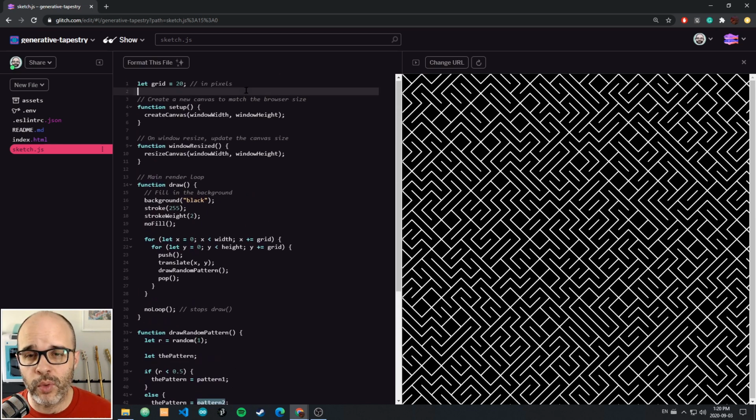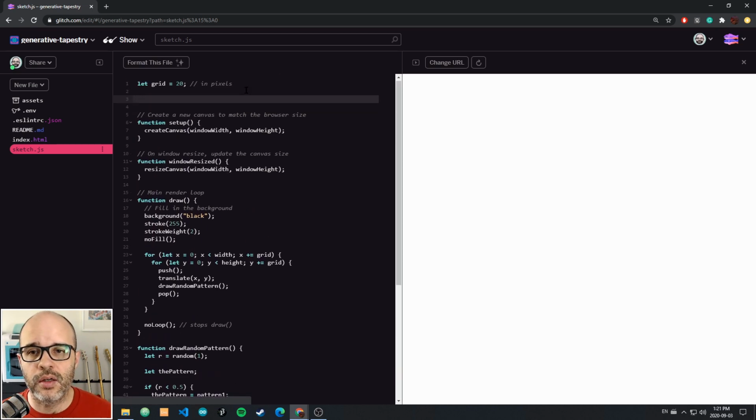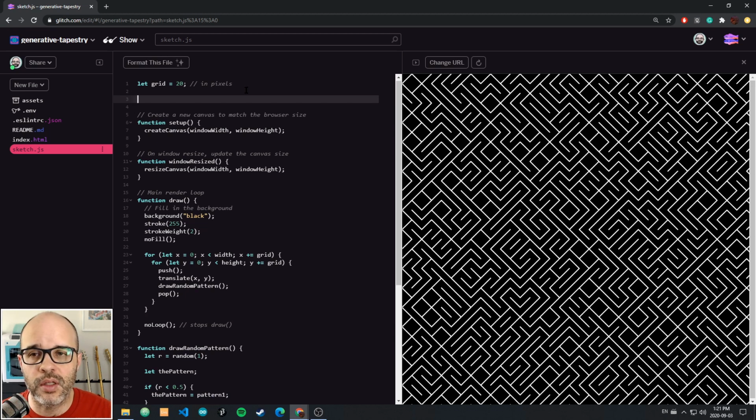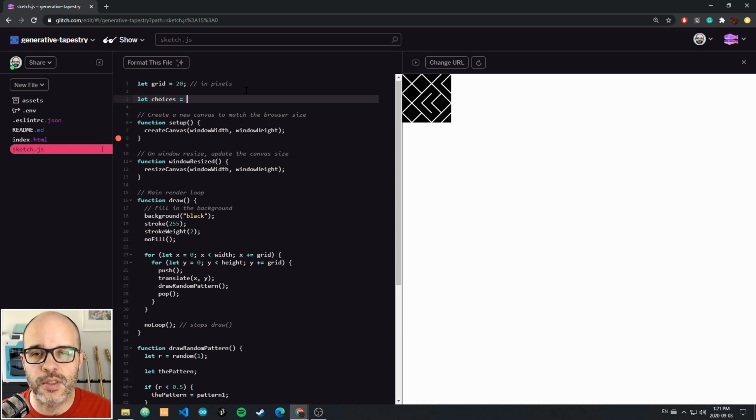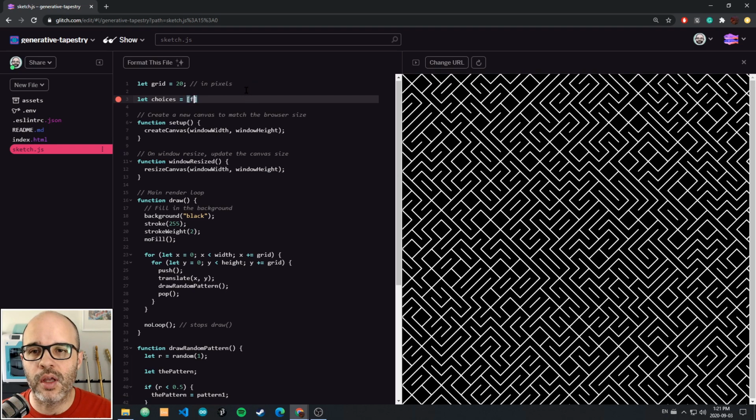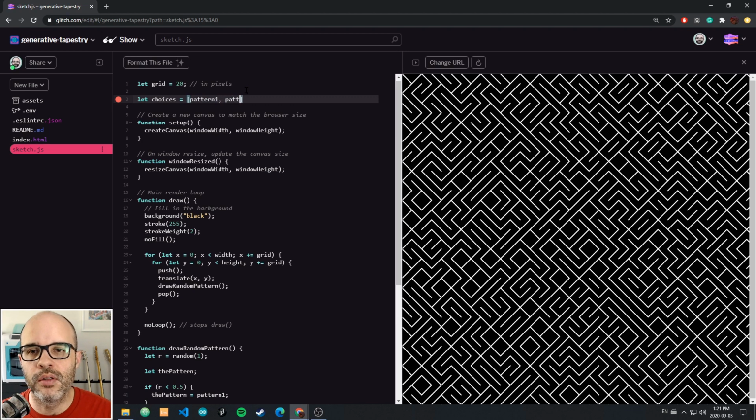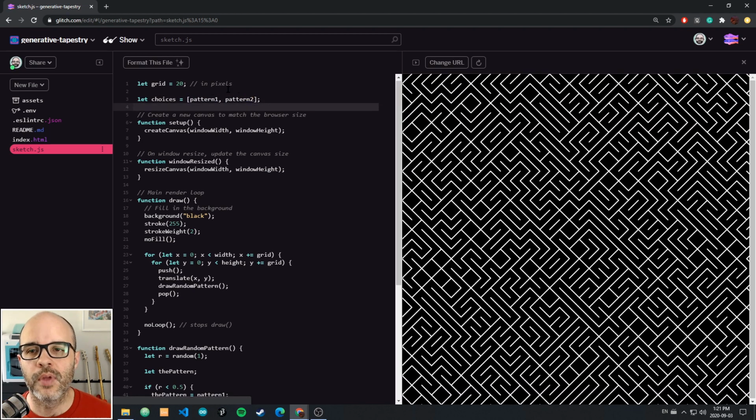Now you may remember arrays in Processing. They're lists of variables. They're like a place where we can store lots of variables at once. In JavaScript, we can also create arrays, and the syntax is a little bit different from Processing. If you want to create an array in JavaScript, we're going to give it a name. I'm going to call it choices. Inside this array, the choices are going to be pattern 1 and pattern 2. So I've created an array of 2 variables, right? The first one is pattern 1, and the second one is pattern 2.